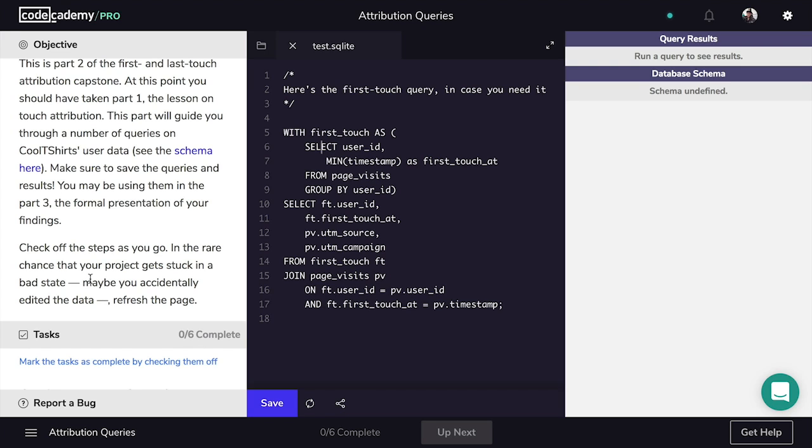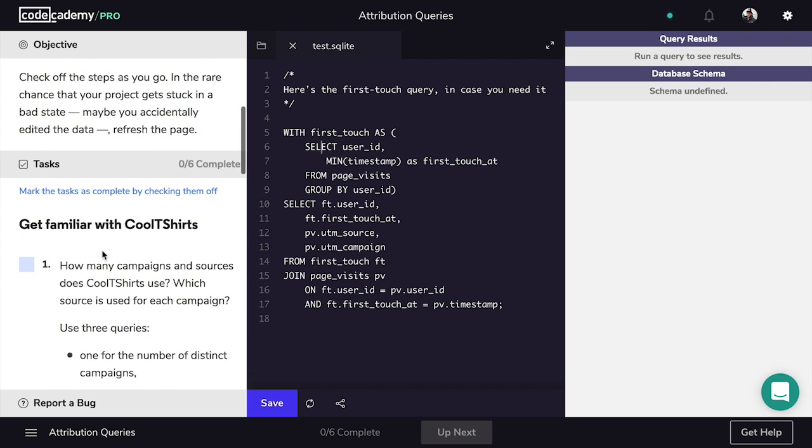And let's get started. So basically, the first step to this was the actual lesson on touch attribution, and then this is the second part, which is part of our capstone project. We have 6 tasks in total that we want to complete, so let's get started.